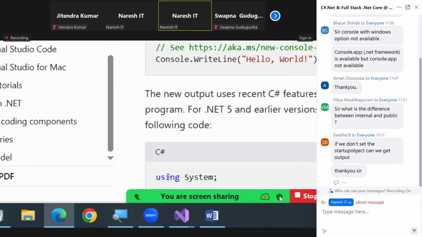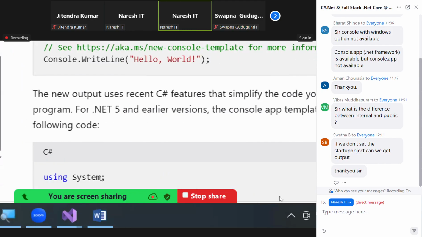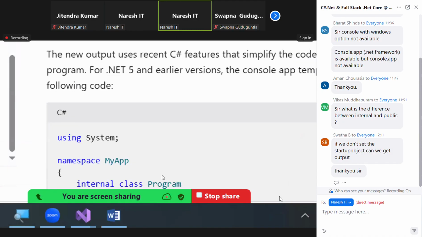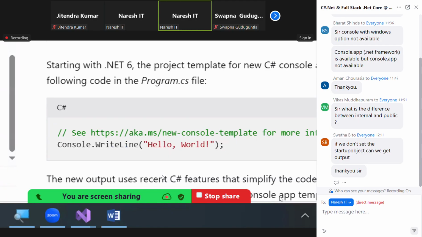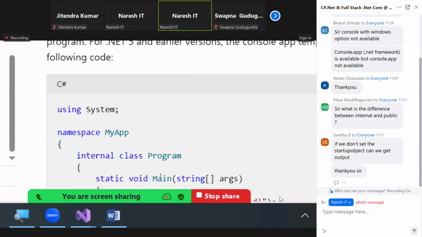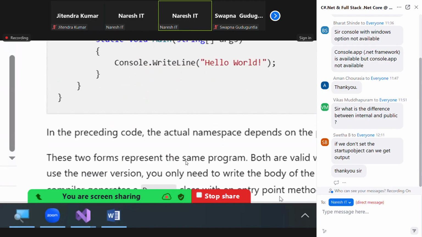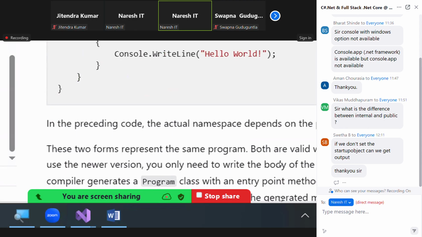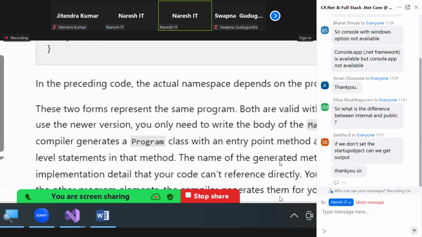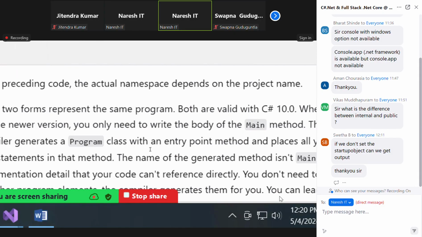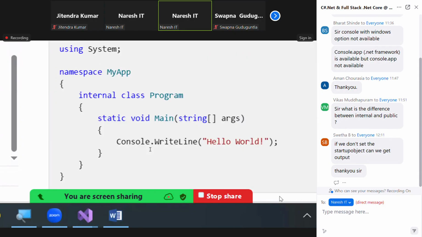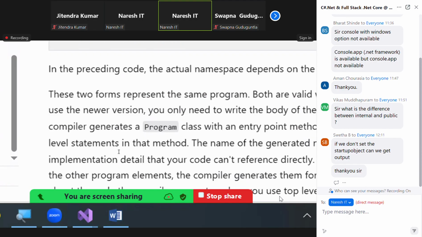For .NET 5 and earlier versions, the console template generates the following code. First is only 5.0 now. There is code that is generated, we saw that. But .NET 6 generates only this line. See what it is telling you. Namespace, the project name, we already discussed it. What is the namespace name? The creator named the project MyApp. Okay, I'll leave it.